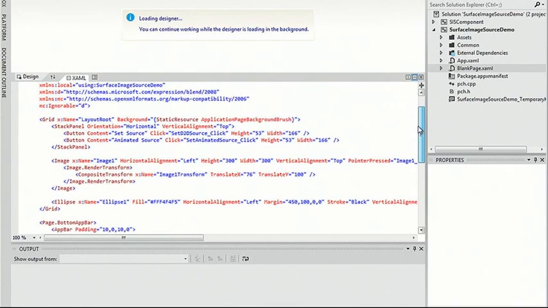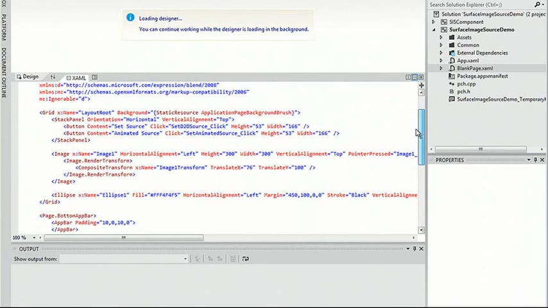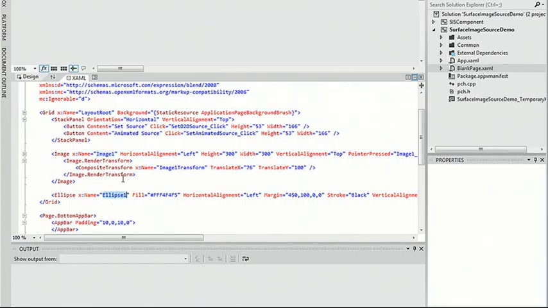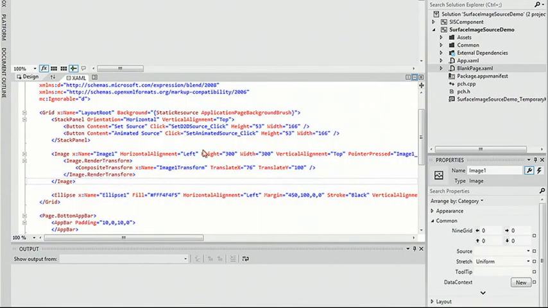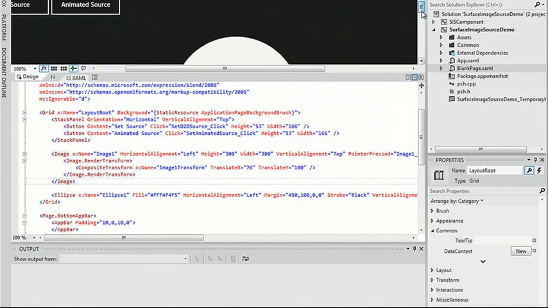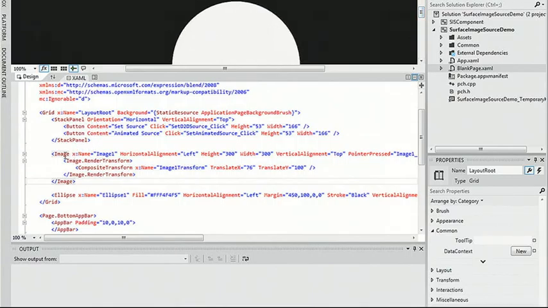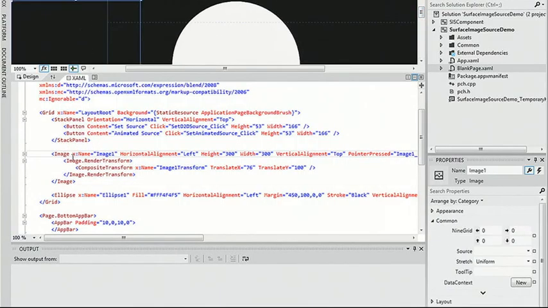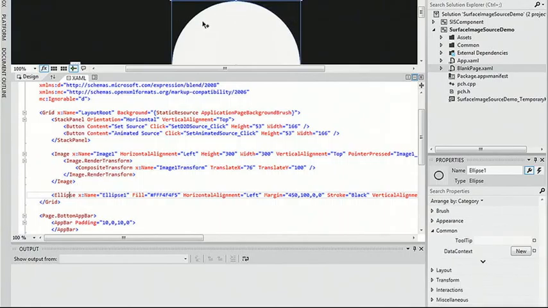If I take a look at the page's markup here, you can see I have a few elements. I have a couple of buttons just to control what I'm doing. And then I have here an image called image1 and an ellipse called ellipse1. This really just defines the UI of my simple little app here. It's not anything very interesting or complex, but you can see I have an image here. You can't really see it because I haven't set a source yet. And then I have this ellipse, which is just drawing white right now.